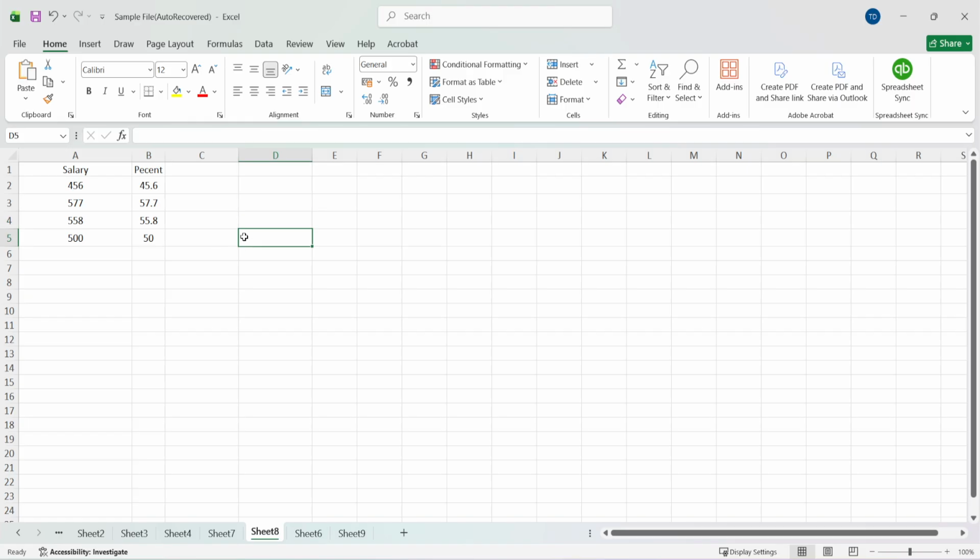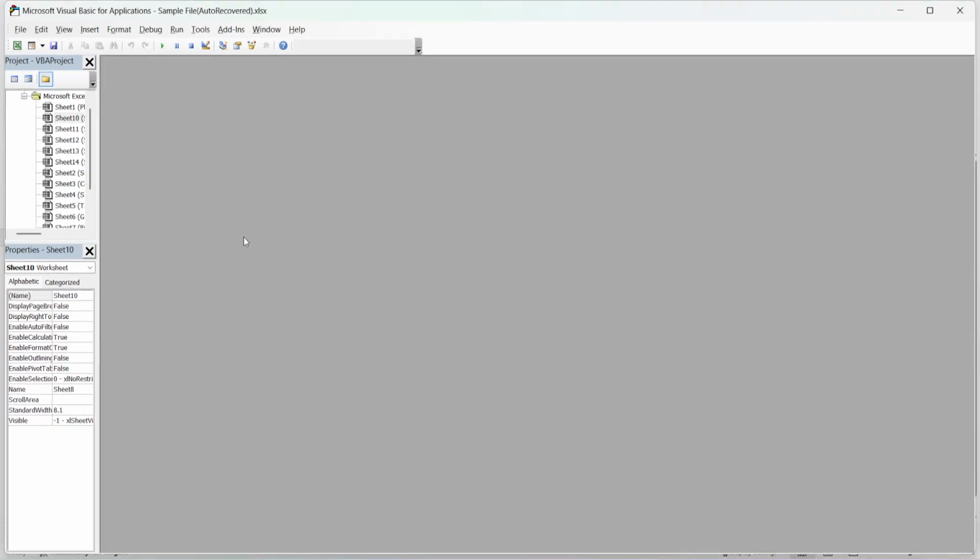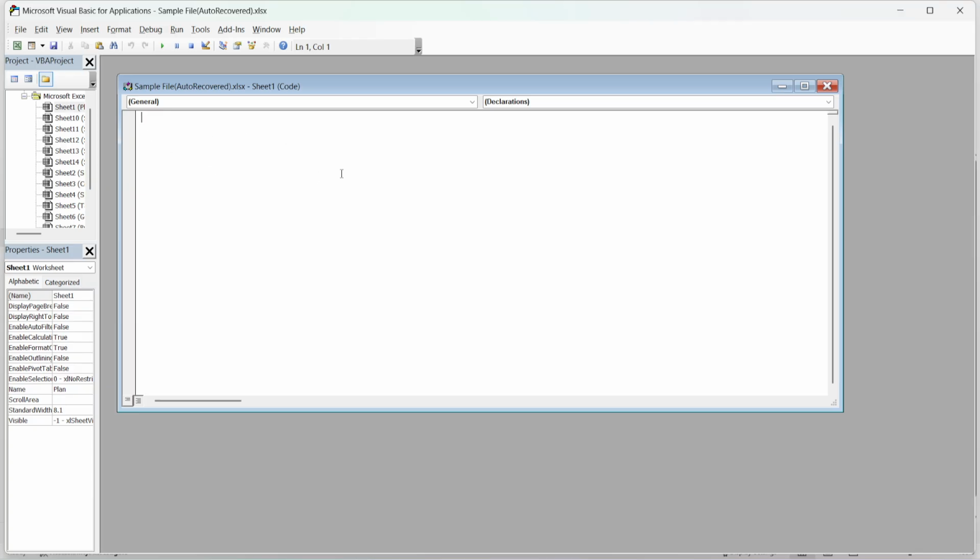Press Alt plus F11 to open the Visual Basic editor. You'll see the project pane on the left side. Right-click on your workbook name at the top of that pane, then hover over Insert and click Module. This creates a new module window on the right.